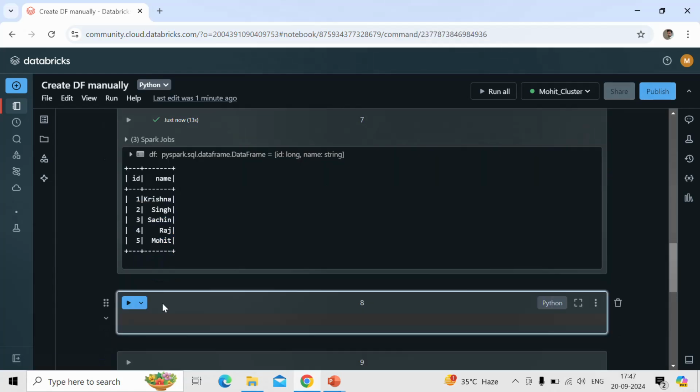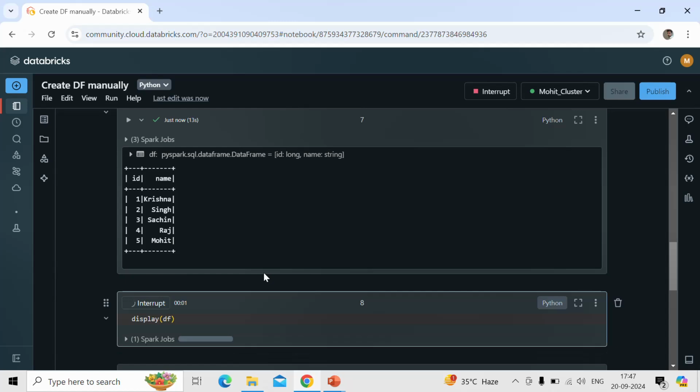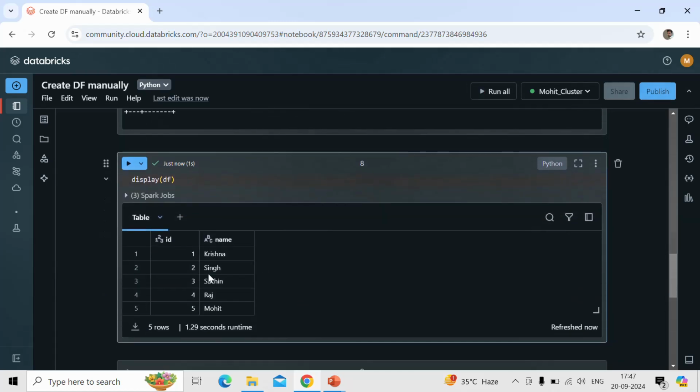For that, we can use display and inside this we can pass the data frame name. Now if you run this, see how beautifully it has created the data frame with the first column name as ID and the second column name as name. And if you observe carefully, beside the first column name, 1, 2, 3 is written. That means it is something related to integer. Beside the second column name, ABC is written. That means it is something related to alphabets or string, right?